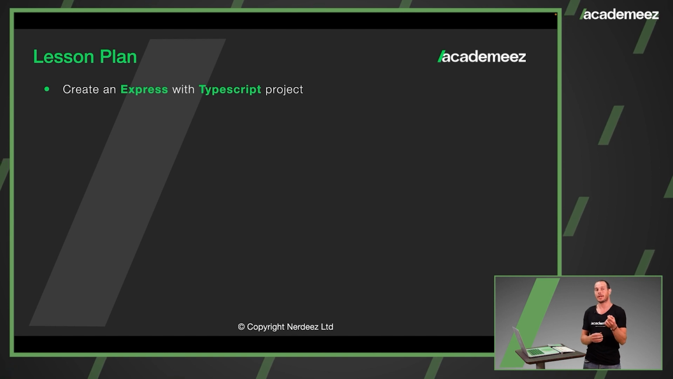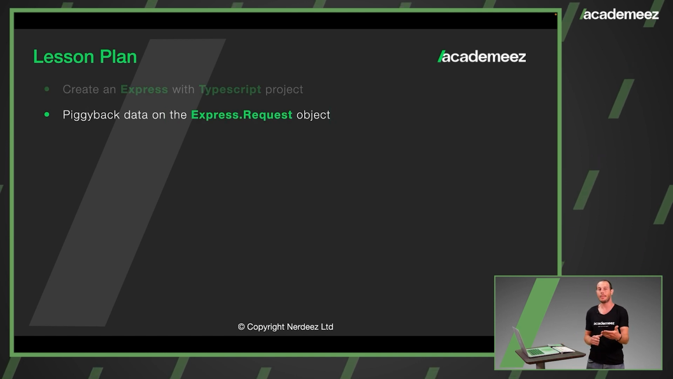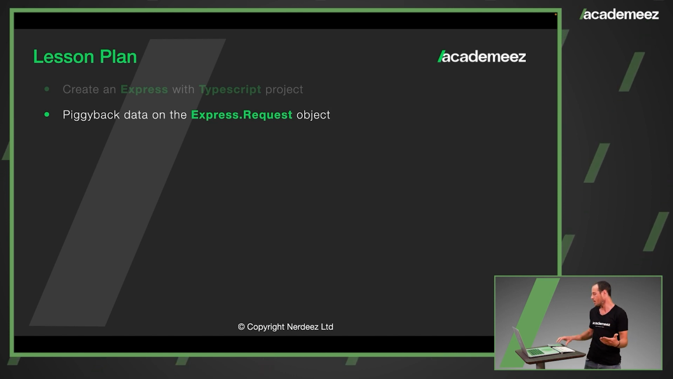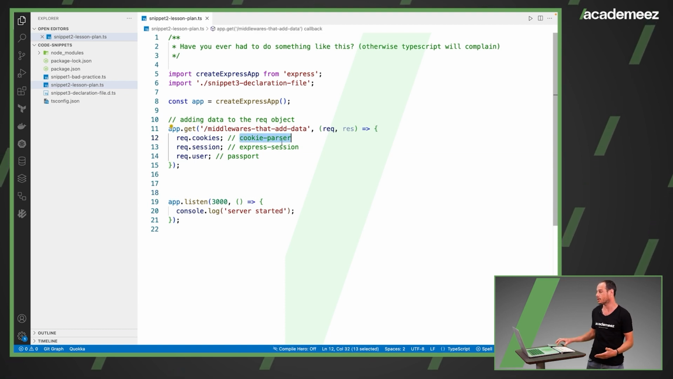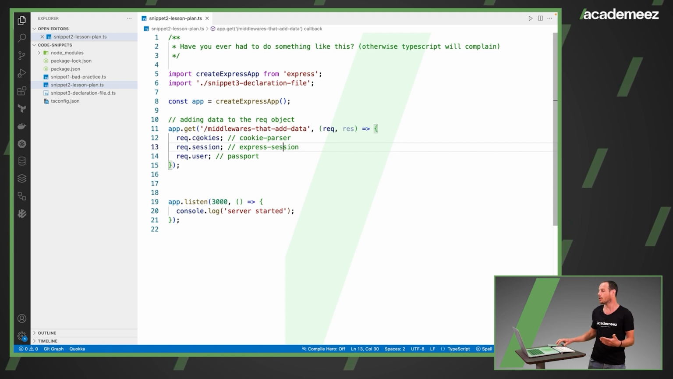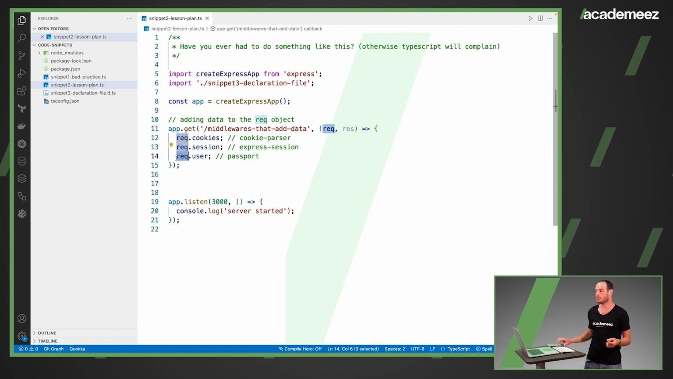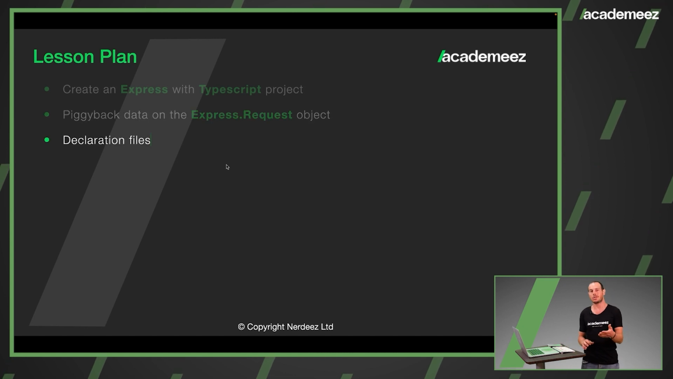So we'll start by creating an Express application using TypeScript. We will then go and talk about the common pattern in Express where you add data to the request object. I call it piggyback the request object, and you can see it in popular middleware like, for example, cookie parser. Cookie parser will add to the request object a cookies property. You can see it in Express session middleware where Express session takes the request object and adds a property of session. You can see it in Passport, a popular authentication library where Passport is taking the request object and is adding the user.